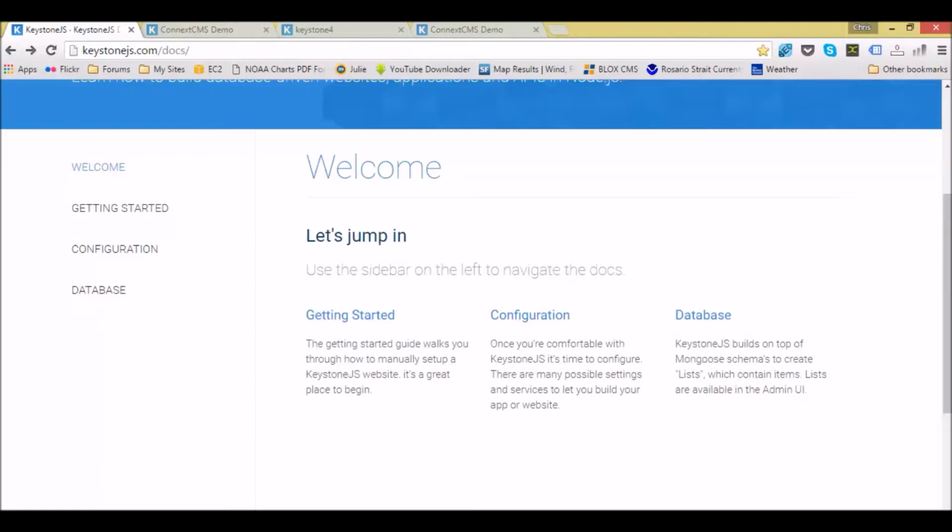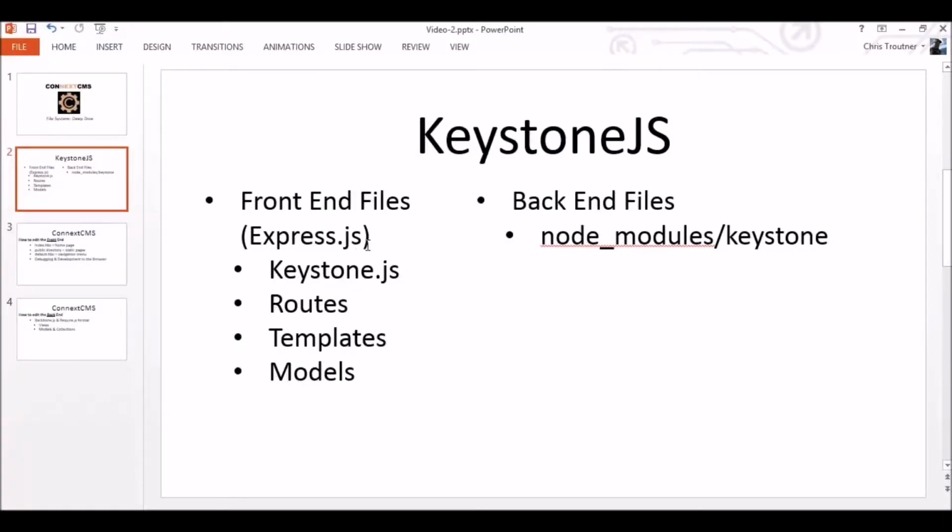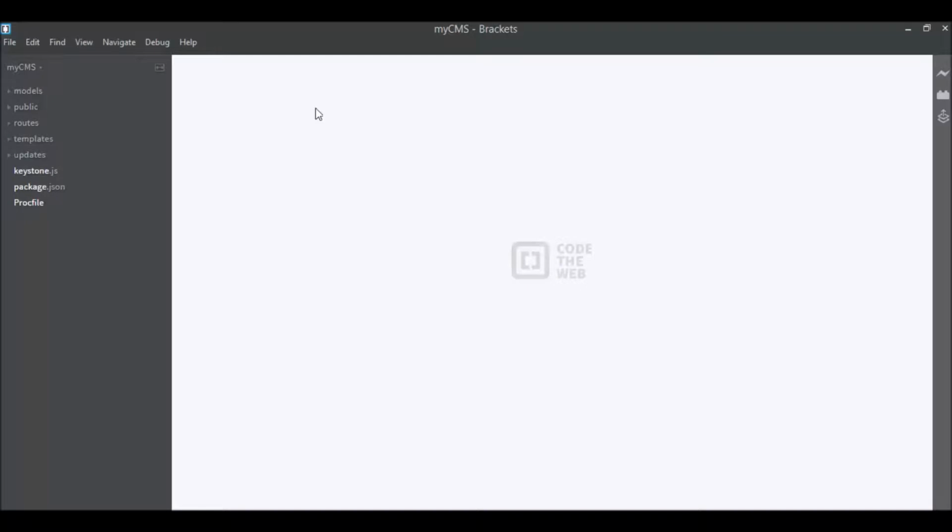Keystone.js is an Express application, and so they follow the Express framework and file layout. So the main files that you're going to want to take a look at are the keystone.js file, and then the routes directory, the templates directory, and the models directory. Let me show you what that looks like.